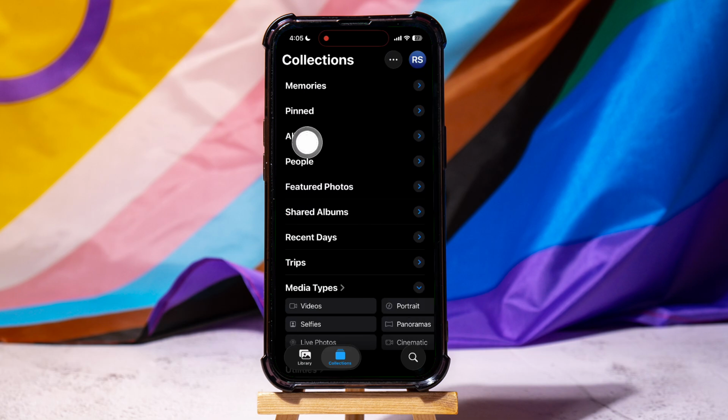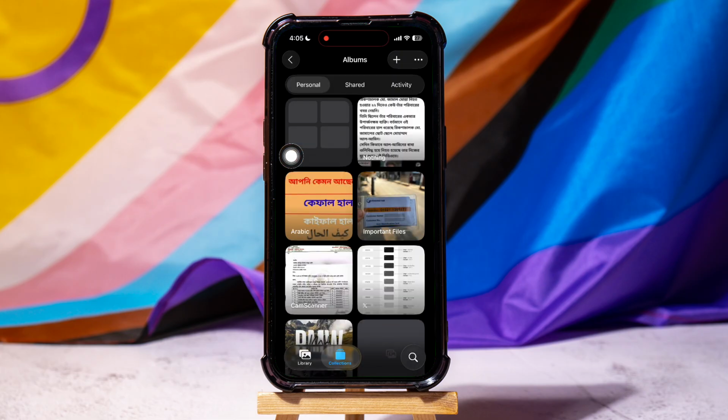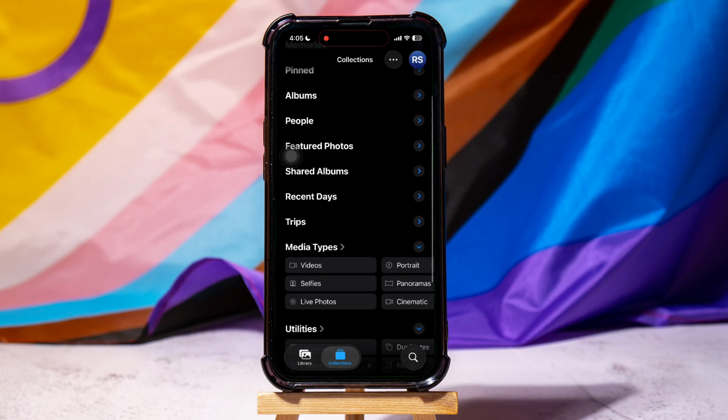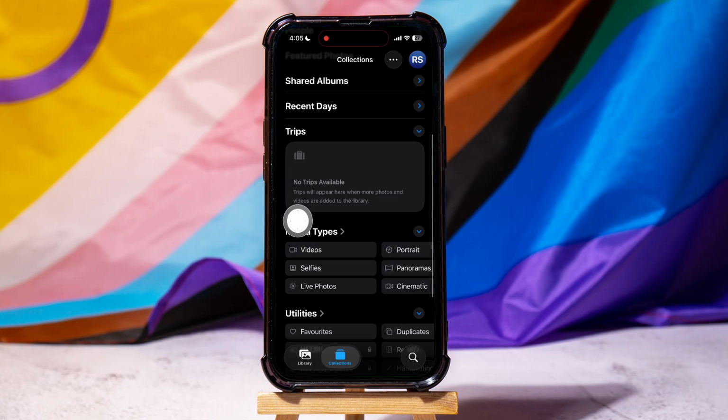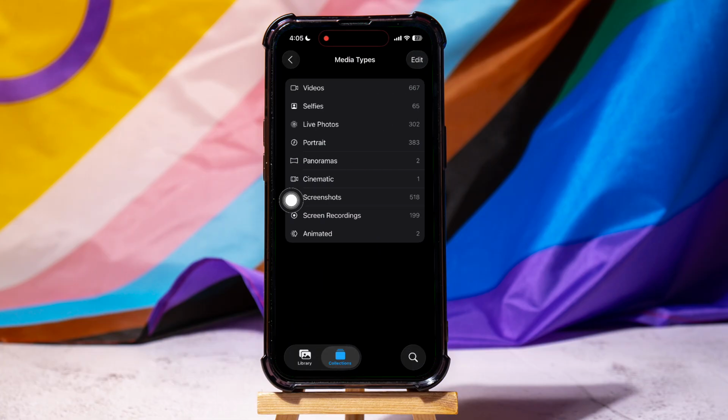Now, go back and tap on Albums. Here, you can see different albumed photos. You can also add your travel photos to the Trips section. Scroll down and tap on the Media Type section. Here, you can view your media organized by categories like videos, selfies, portraits, and more.